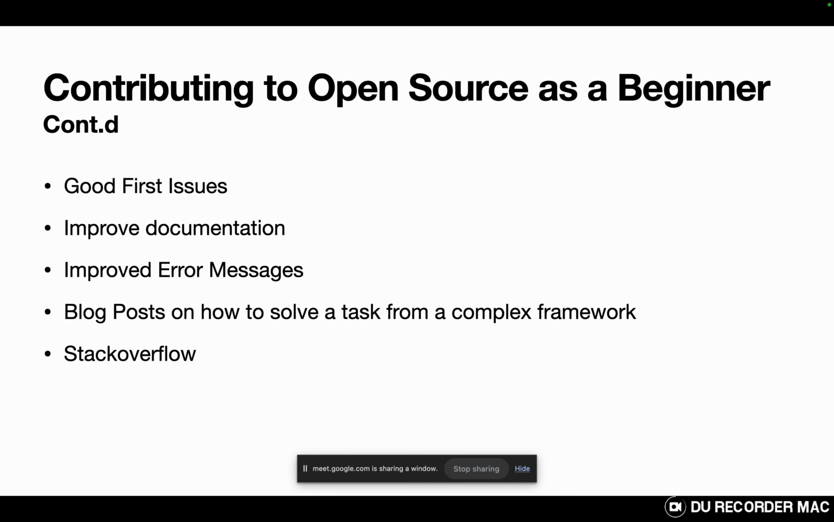So, for example, you can write a blog post on how to use TensorFlow to detect household objects or something like that. And then you can contribute on Stack Overflow by answering questions. So in any way you can contribute to the open source community as a beginner, you should do it.